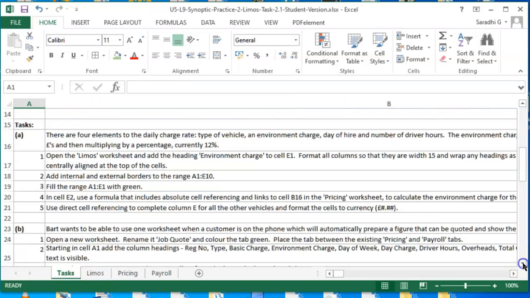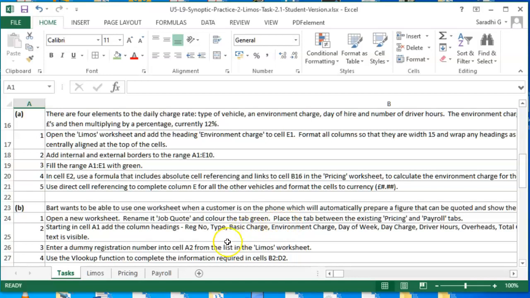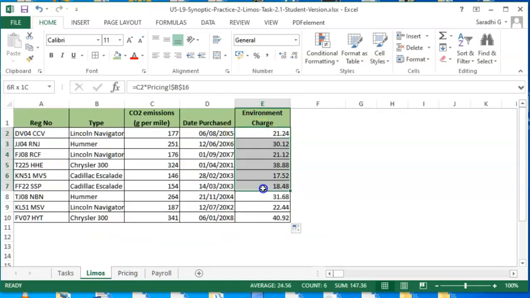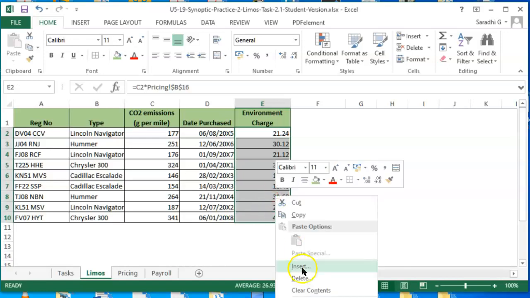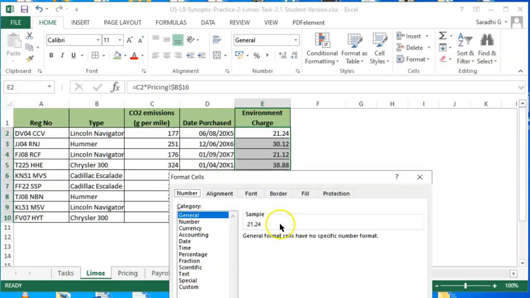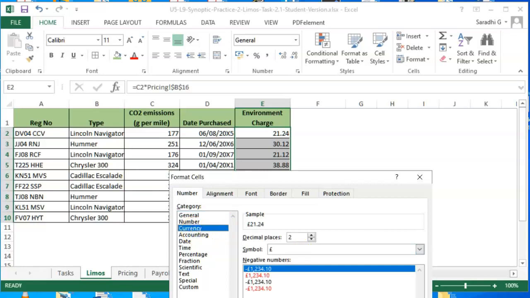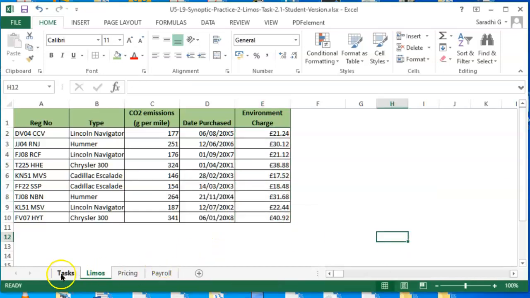Continuing, format all the columns to currency with a pound sign and 2 decimal places. Okay, these are all simple things, but I'll just complete it. Format currency and 2 decimal places.